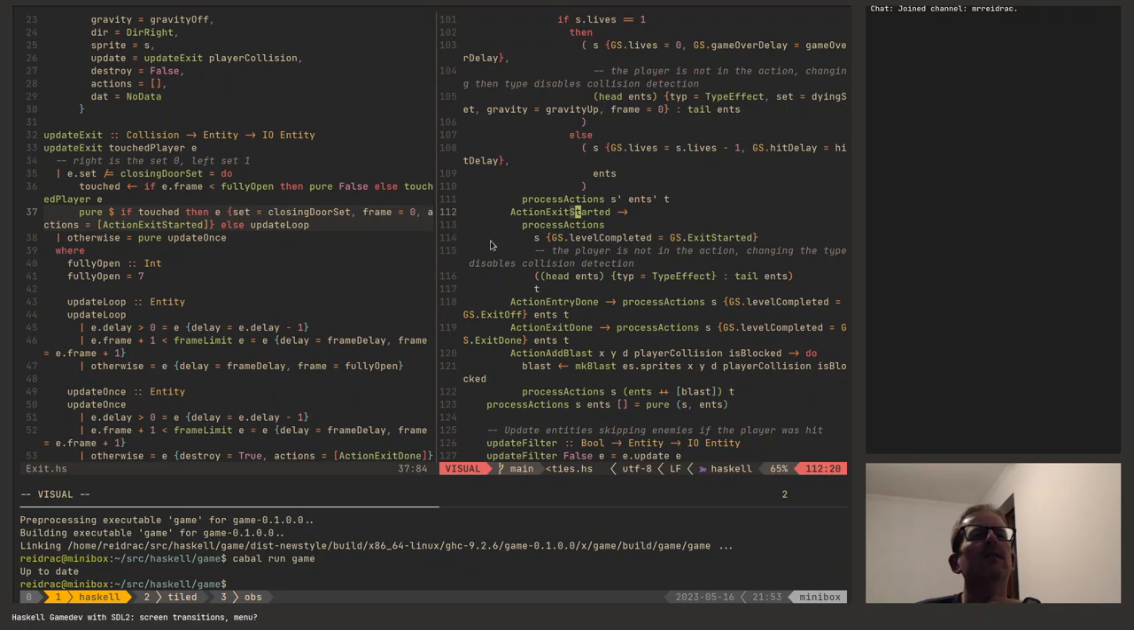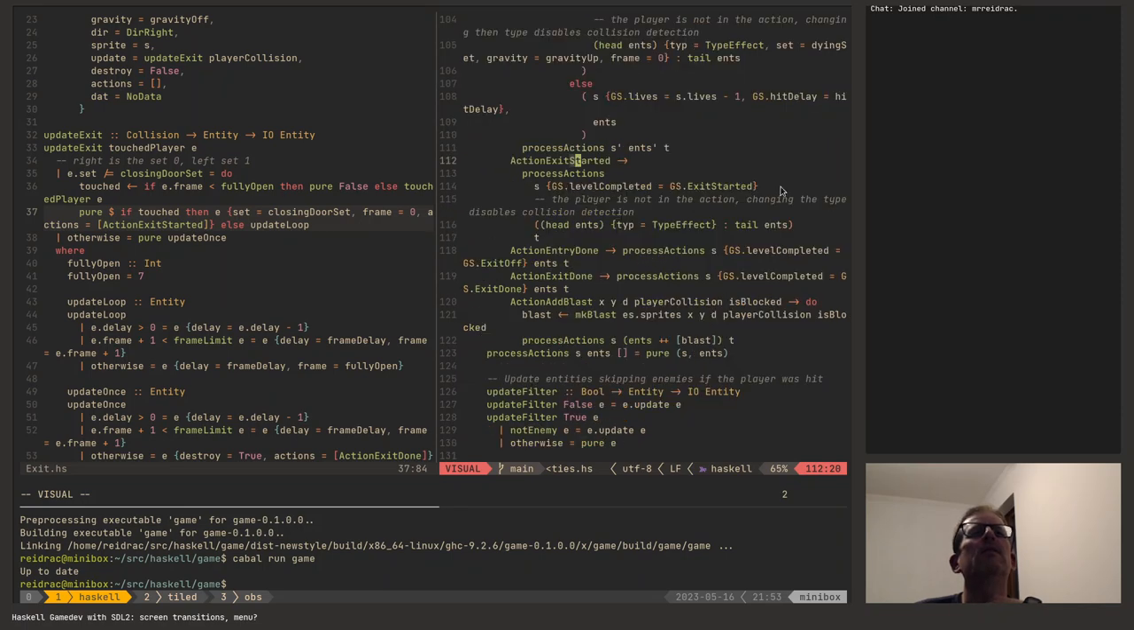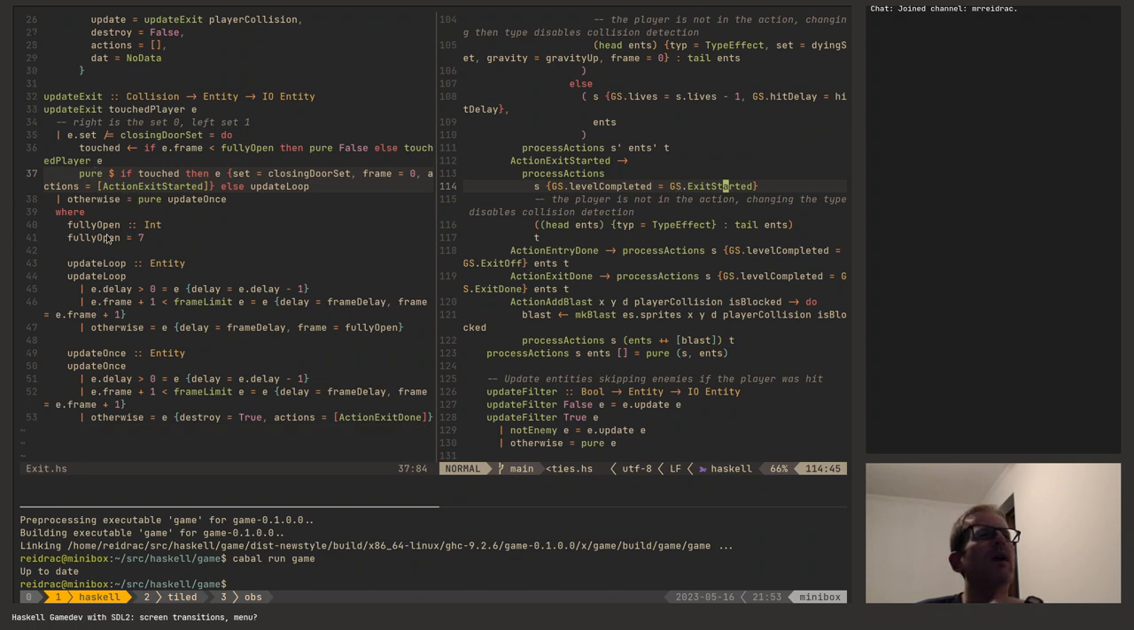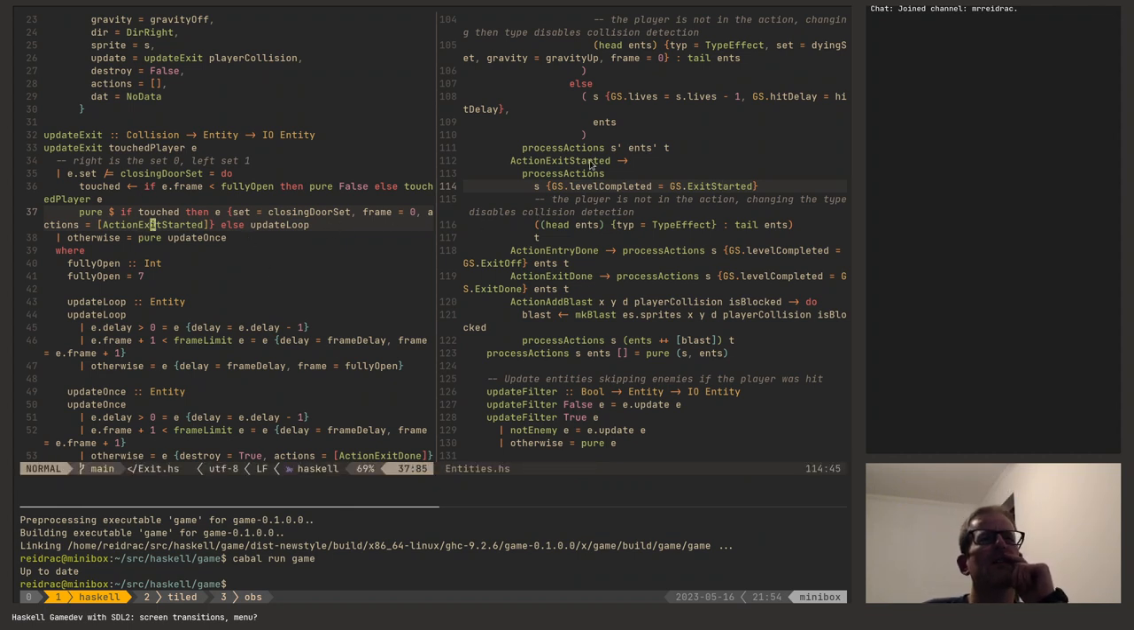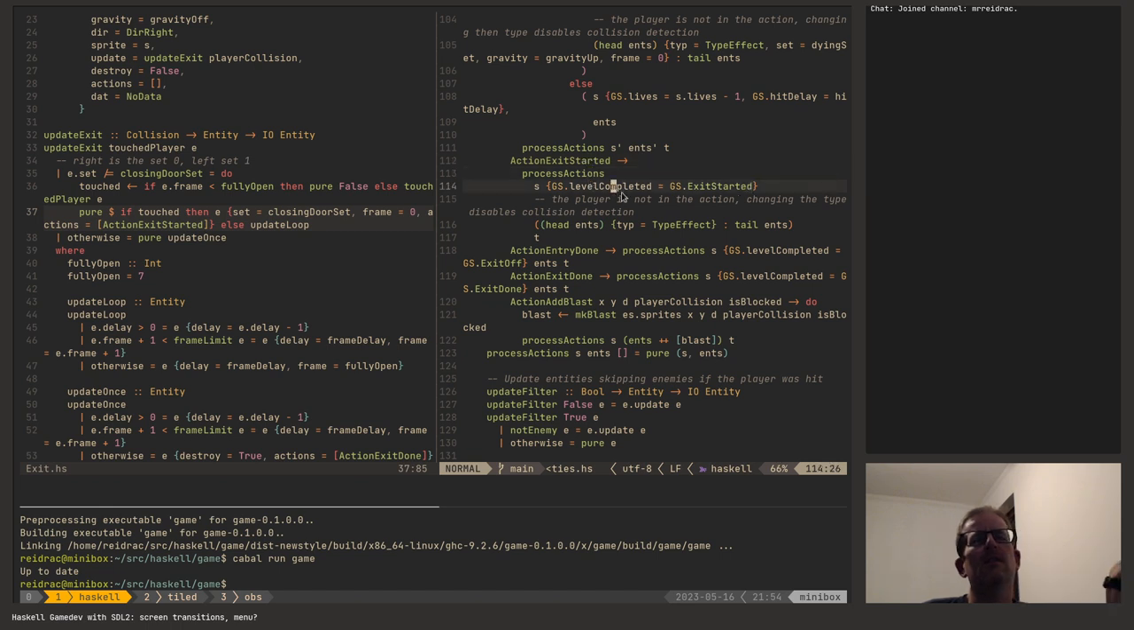What it does is level completed moves to exit started. So that's the way for the entities to change the state. They create actions. And those actions tell the entity manager to basically make changes and effects in other entities or the state. So in this case, in actions, action exit started, what it does is just set the level completed to exit started.